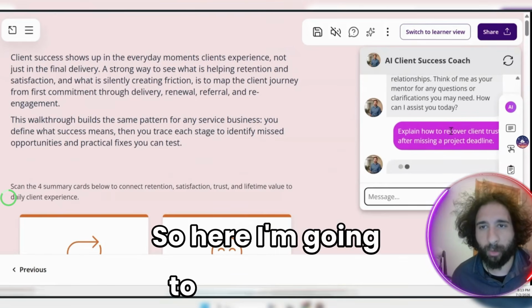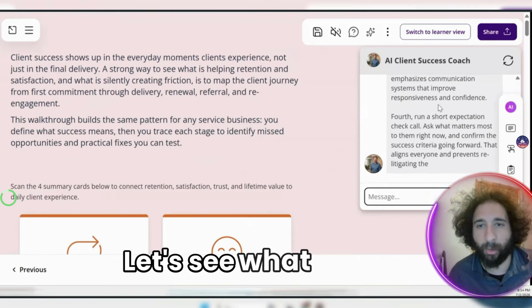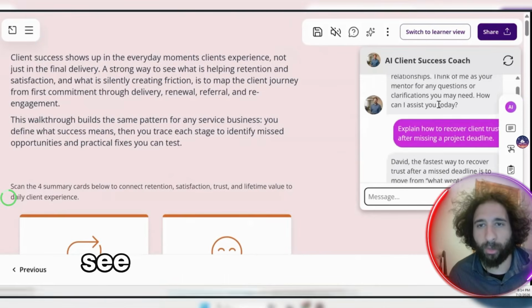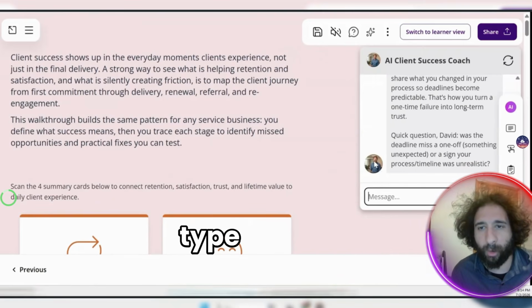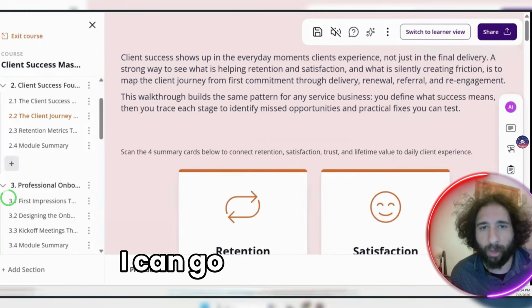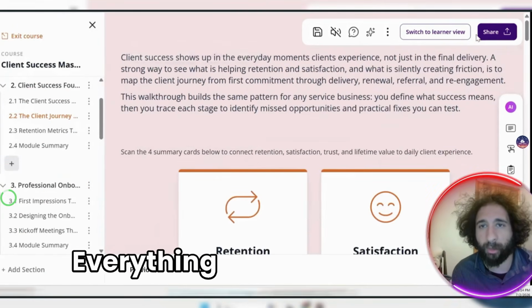So here, I'm going to explain how to regain client trust after missing a project deadline. Let's see what it says. And here we can actually see the whole explanation. So it makes sense. It's ready to go. And then I can type another message right here. So I can go through here, and then on the left, we can see all the information, everything that's happening.